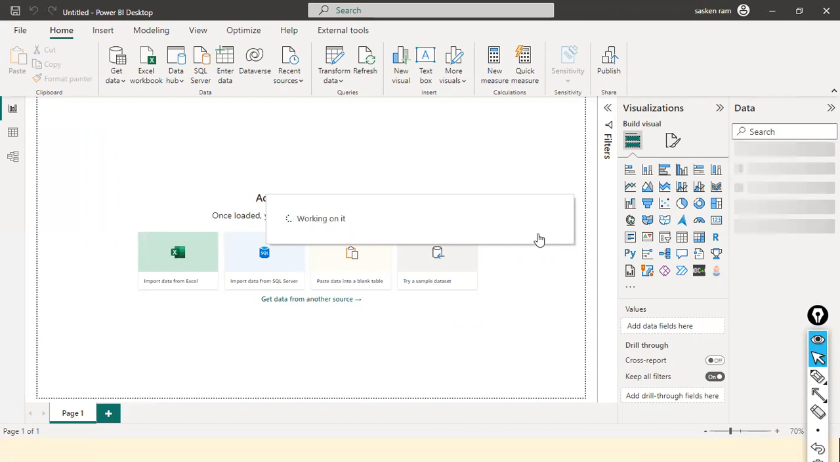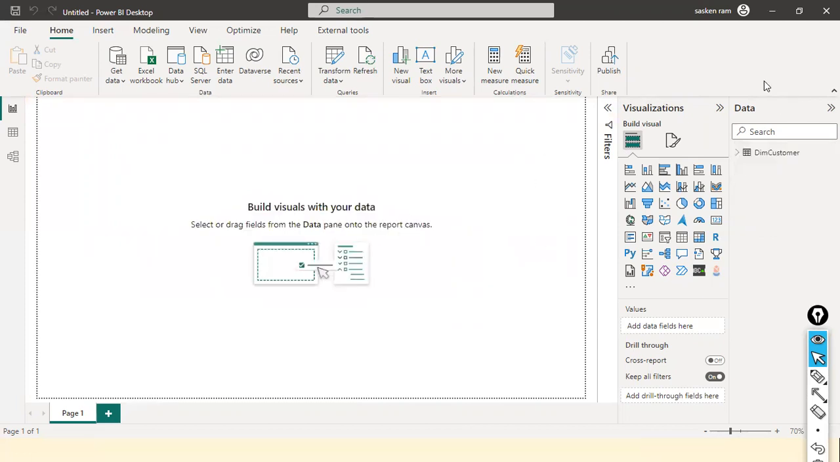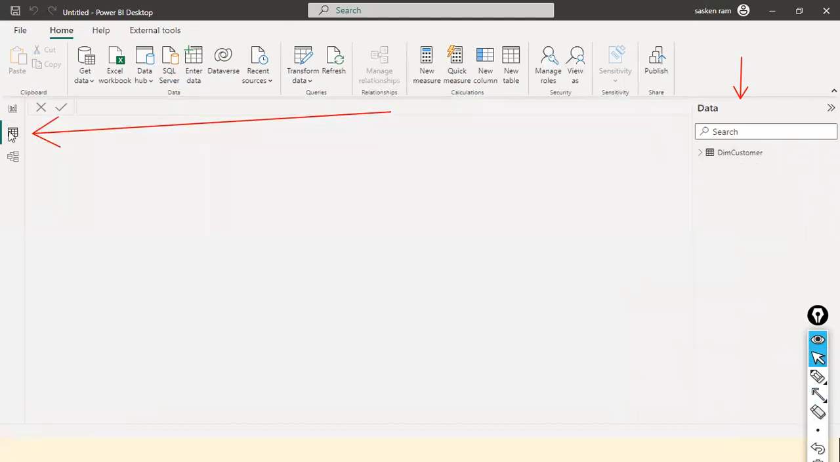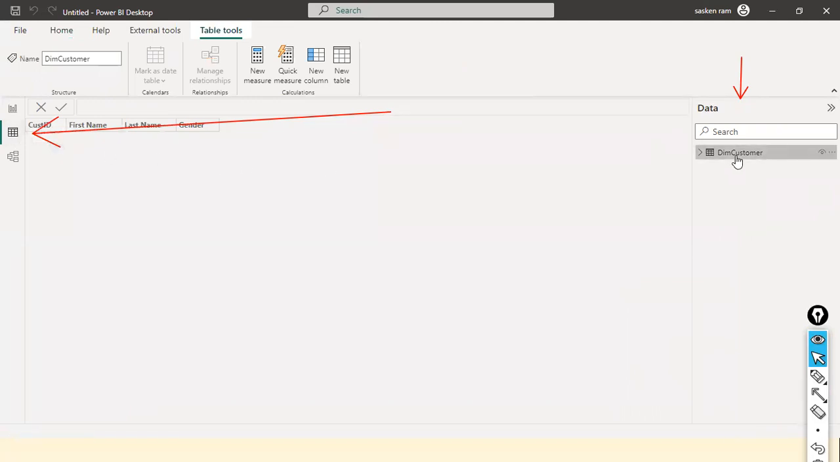On the right corner, you will find the data pane. Just under the data pane, you will find dim customer. If you click on this icon here, it will get expanded, and then you can see all the columns that belong to this table. You can see the table name, column names. Now I want to see the data. Where should I see that? You just click on this data view. It will show you all the columns with the data set in this data view.